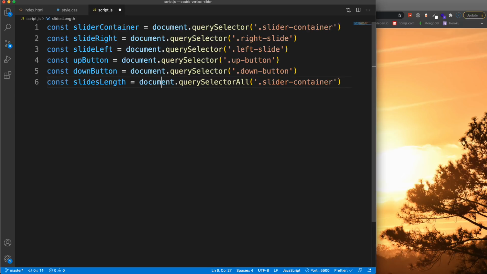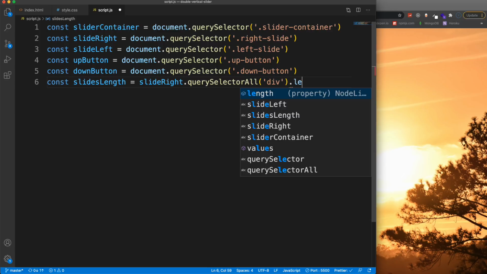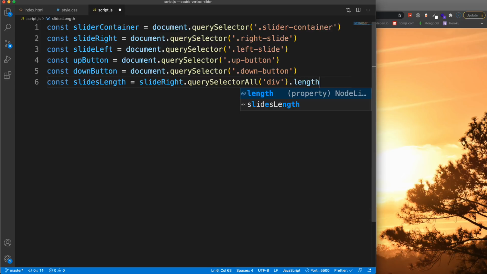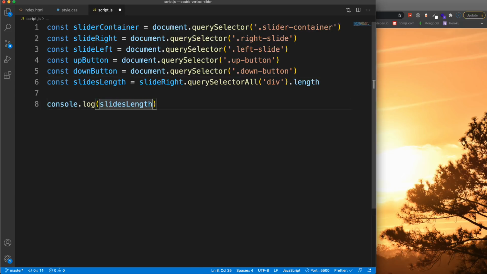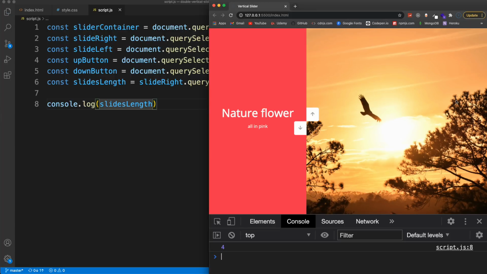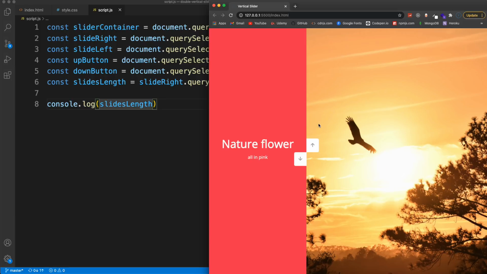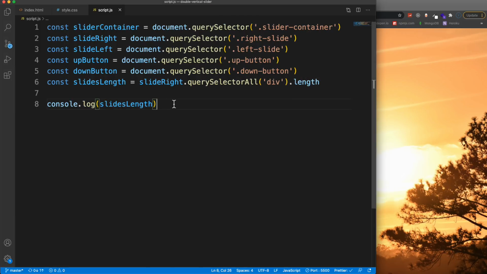the divs, and we actually don't want all the divs in the document. We want all the divs that are in the slideRight. Basically all those divs with the background images. So in here we want to querySelectorAll the divs. That'll give us all the elements, but we just need the length. So we'll use the length property here, and that will give us 4 in this case. If I console log slidesLength, and I go over here and open this up, you can see that we get 4. So you'll be able to add more or fewer slides if you want.